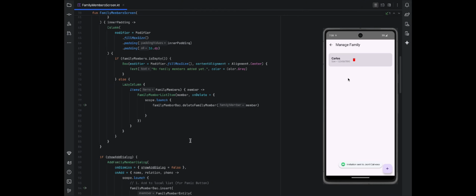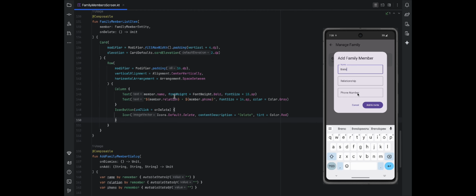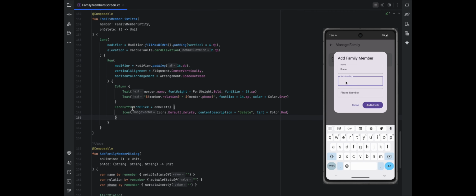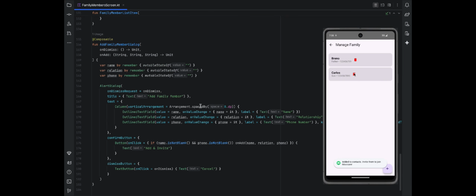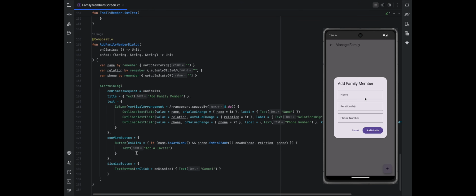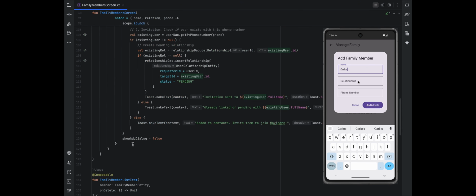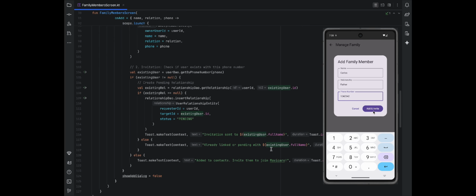Otherwise, if they do, it will show a list of all the family members, showing the family member's name, the relationship to that family member, and the phone number. And these lines allow functionality to allow the senior to delete a family member. This view allows the seniors to create or add a new family member by typing in their name, their relationship, and their phone number. And with a click of a button, they're able to add that family member to the database, as well as send an invitation to them if they already have the app as well.